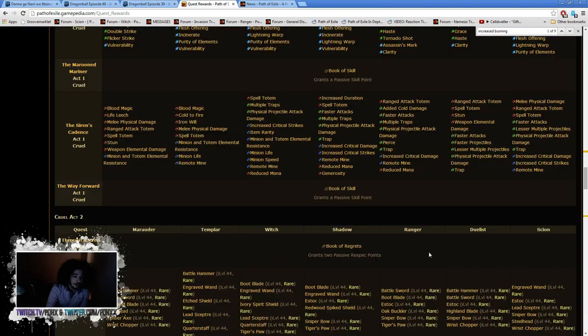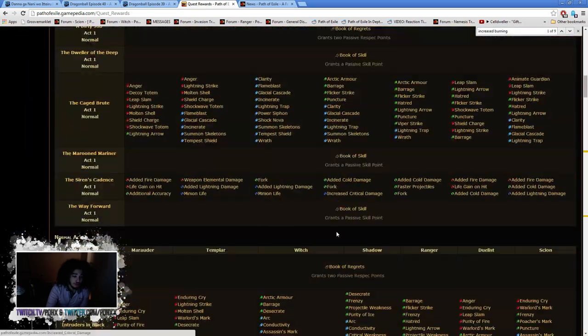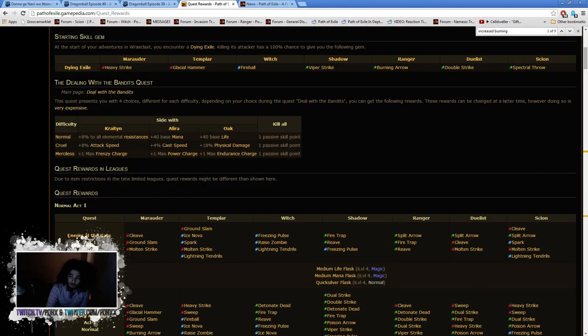And on top of that, we're going to go over the progression of skill gems that I'm going to be taking from the quest rewards.